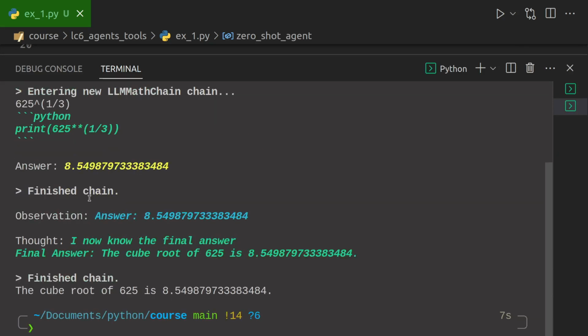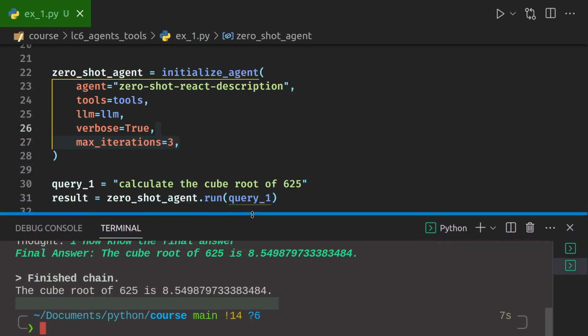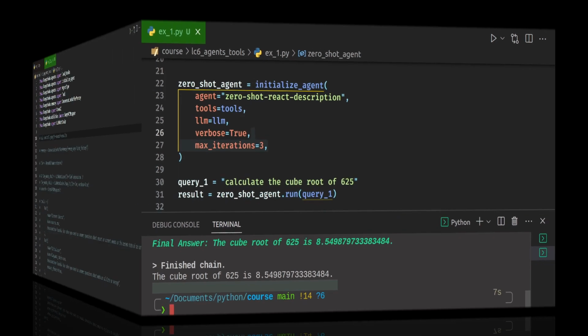And that is the correct answer, 8.54. Good. So this is the benefit of using a tool, especially if you want the large language model to do some maths. So this is the first example. Let's look at something else which uses more than one tool.